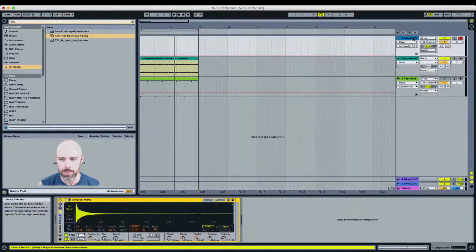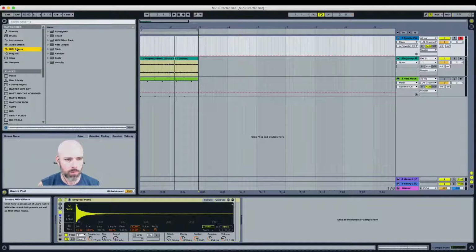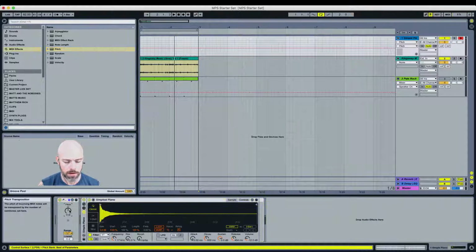So I'm going to go into my keyboard here, and Ableton has these cool MIDI effects. One of them is called pitch. I'm going to put the pitch effect down here, and I'm going to transpose up 5 like we just counted. 1, 2, 3, 4, 5. So now when I'm playing my A note, it's actually going to be a D.